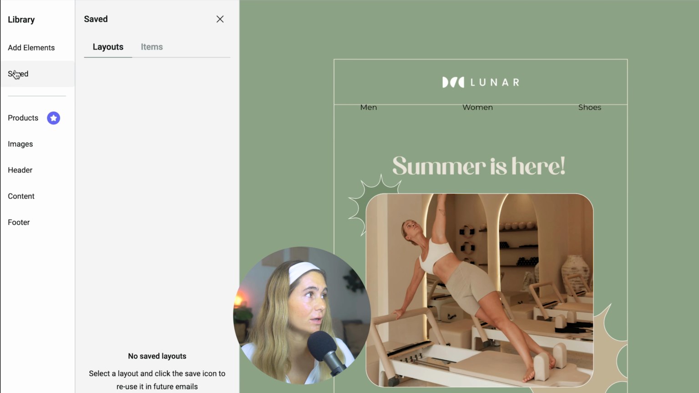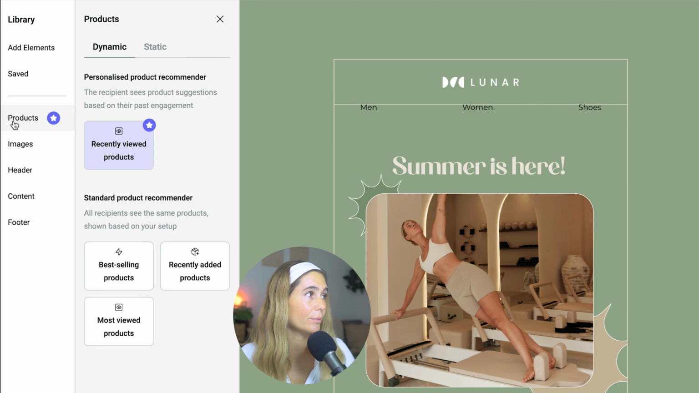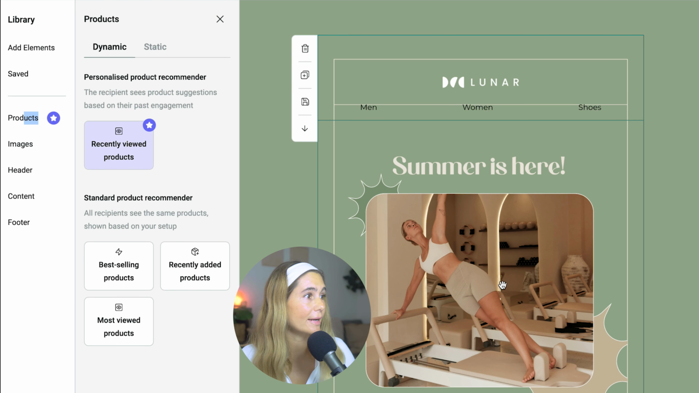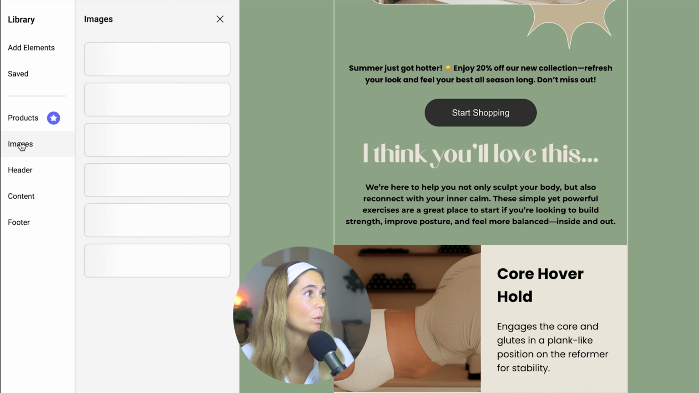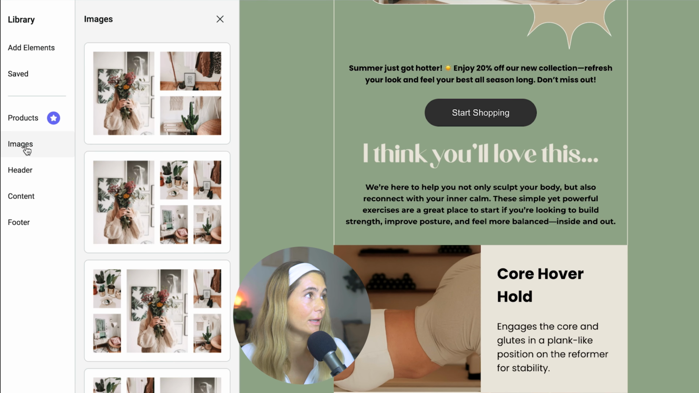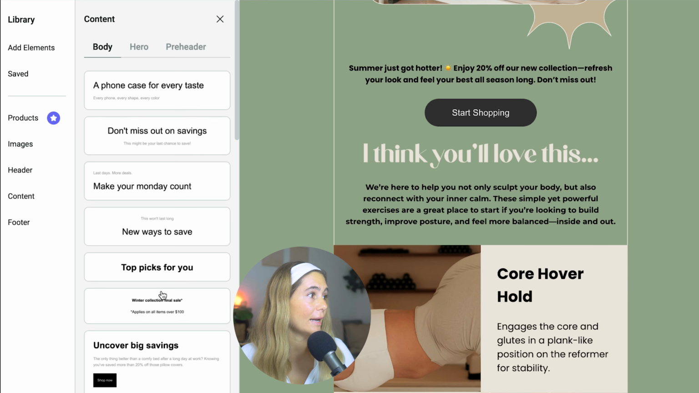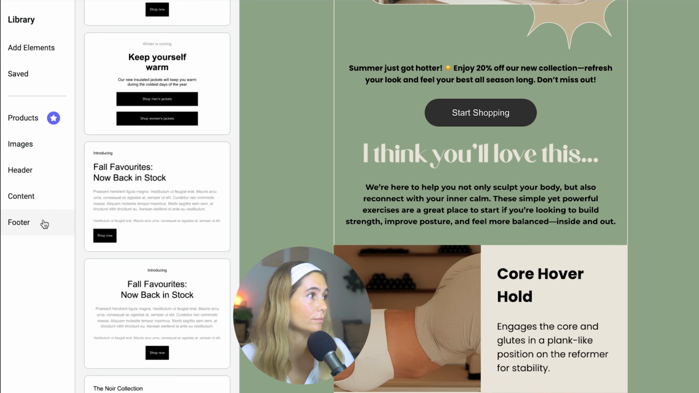And then here are some saved elements if you have any, but here's the products. So here you can see there's a personalized product recommender. So the recipient sees product suggestions based on their past engagement, which is really cool. You can also do standard product recommendations like best-selling products or recently added. So all you'll do is drag that in as well. And then if you want to add any images, you can. You can also add a header and other content as well, and then a footer.